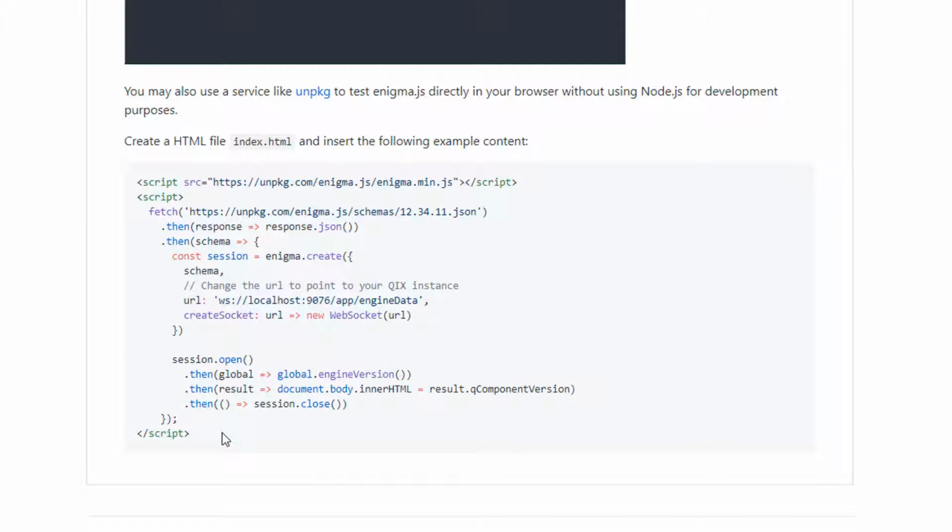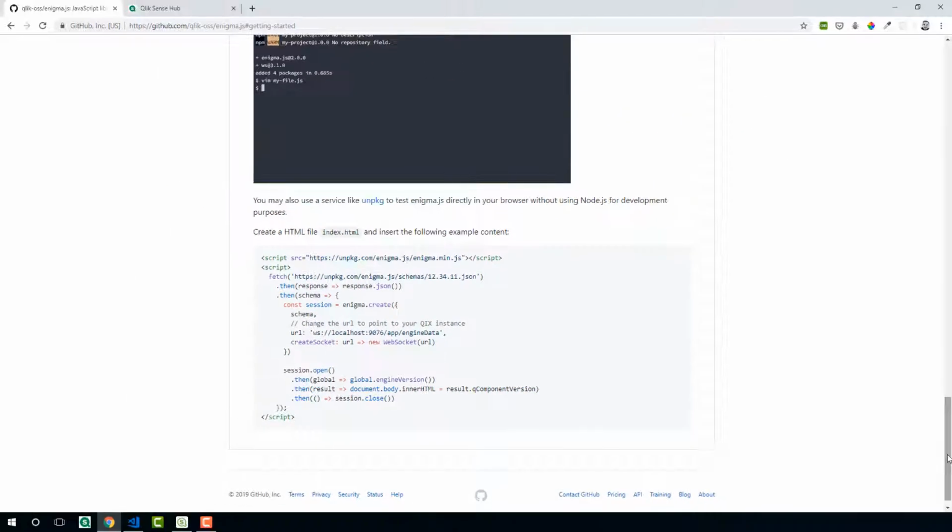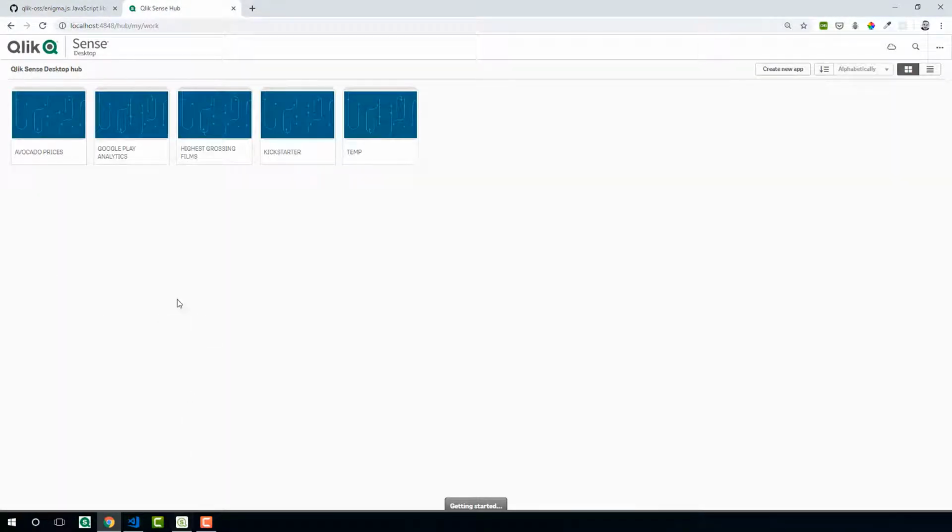So our example is just going to be basically this. I'm going to take you through it line by line. You can copy and paste this in if you want and play around yourselves. But this is the example that I'm going to follow just to show you how we'd actually get started with an EnigmaJS client-side project. Okay. So I've opened the hub, so do log on to Qlik Sense. Make sure you can access the hub. We will be needing this to access the engine.